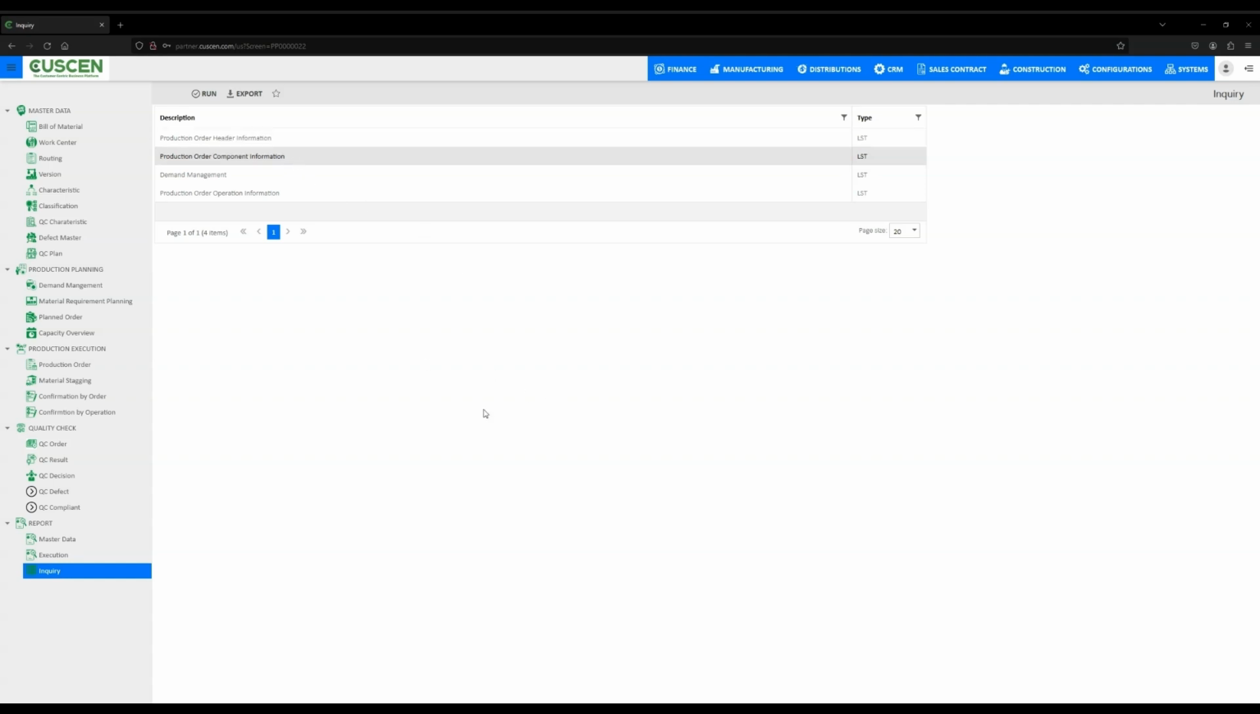Next, we have the production order component information. This detailed list gives you a breakdown of all components involved in a production order. It's a key feature for managing inventory and ensuring you have the necessary materials on hand.